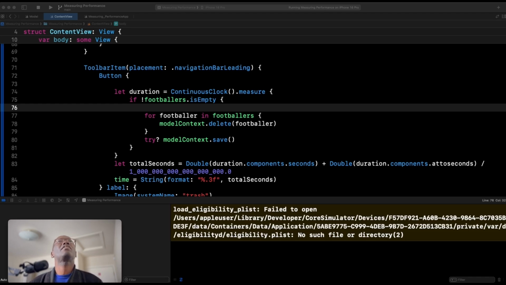Now, the thing with data corruption is, imagine if you try to write and update data at the same time, right? So you're trying to save it to the disk and also update it at the same time. This can lead to data corruption, right? SwiftData in particular has some methods that try to stop you from corrupting data.